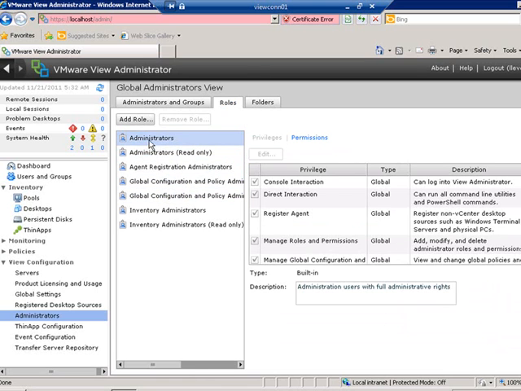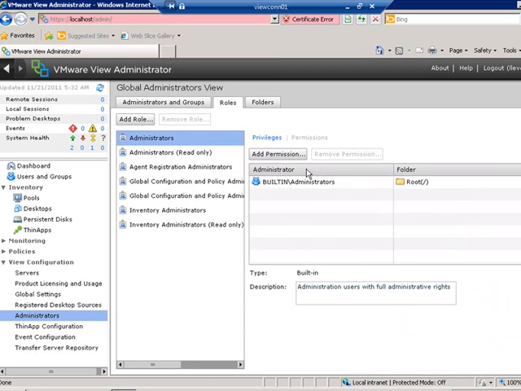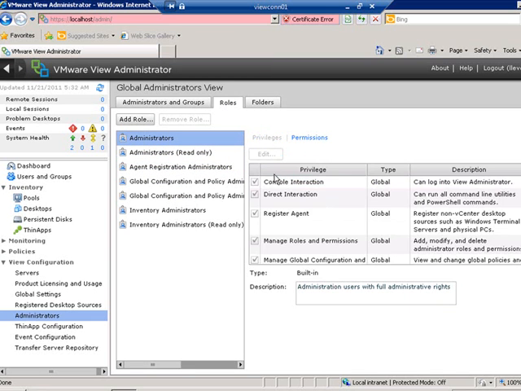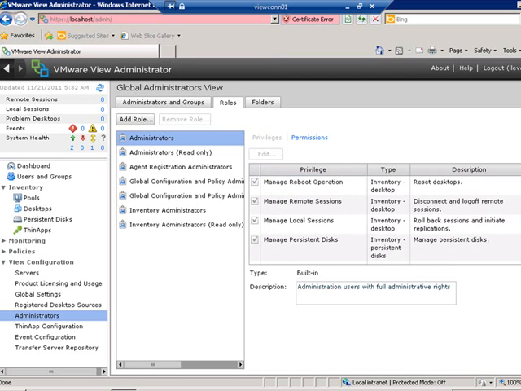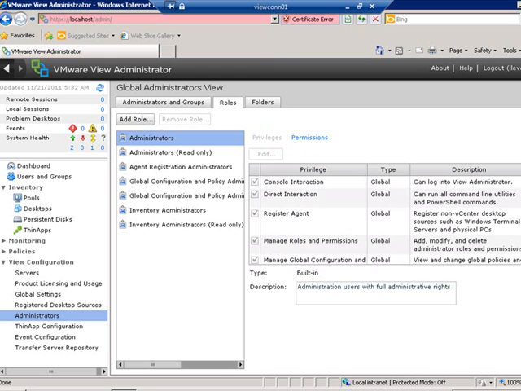And here you can see where we can actually define those roles or add a new role if we want to look at what the privileges and the permissions are for these particular roles, what they're able to do. So you can get pretty granular as far as what you want users to be able to do when they log into the View environment, whether they have a view-only mode or whether they can administer the environment.